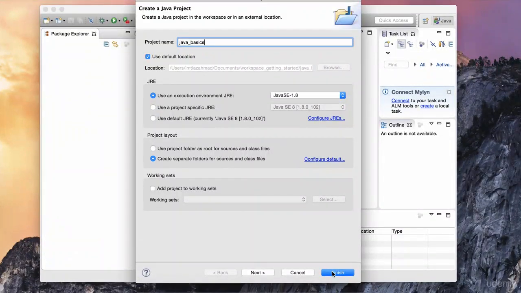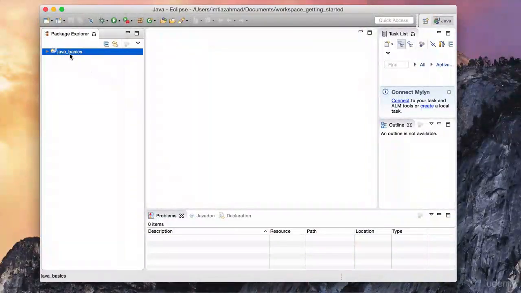Next, just hit finish. And it's going to create a folder in our workspace wherever we chose. Mine is users/my name in the documents folder inside this folder called workspace getting started. Okay, and inside of this location you'll find that I have a folder called Java Basics. So expand that and you'll see there's not much there.